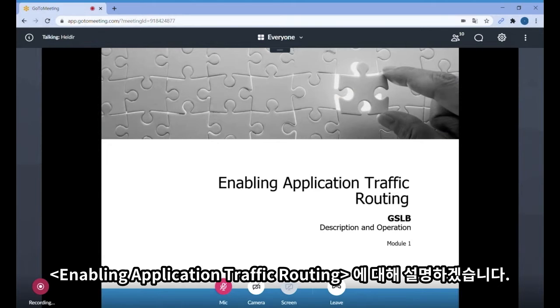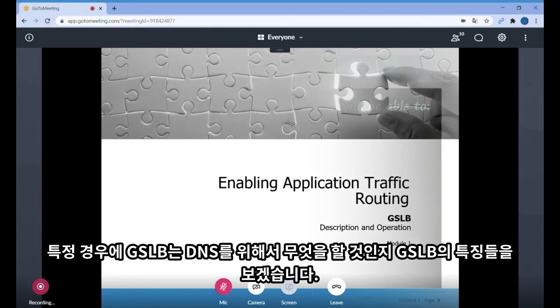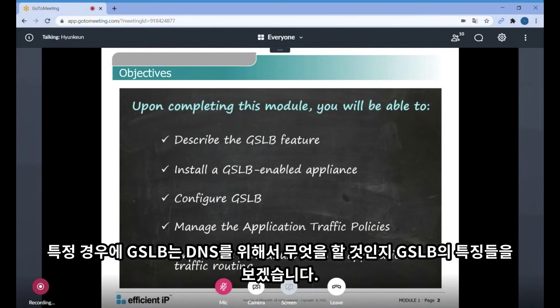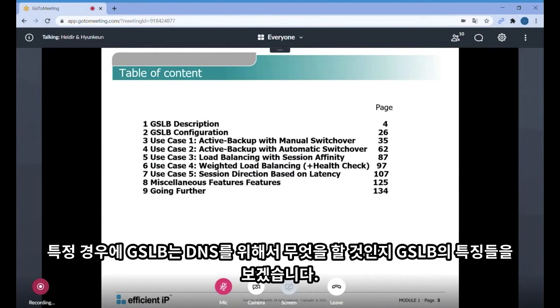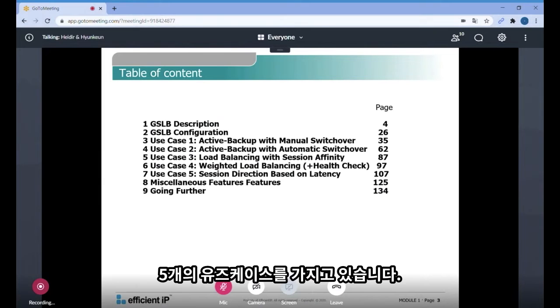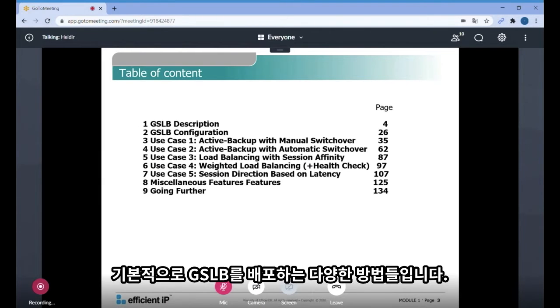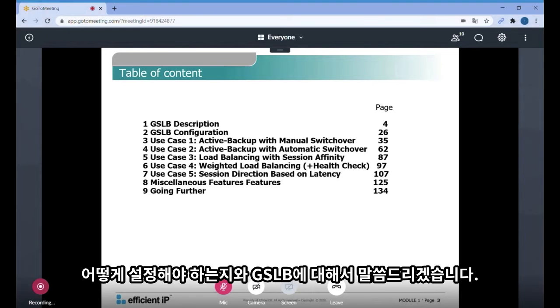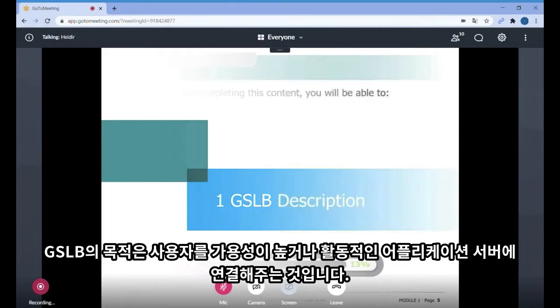Enabling application traffic routing. So the GSLB feature, what is GSLB doing in this case for DNS? Right, we have the use cases, five use cases, basically the different methods of deploying GSLB, right? And how to configure it, and the description of the GSLB. So, GSLB description.